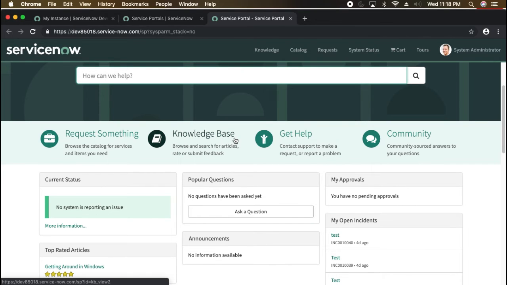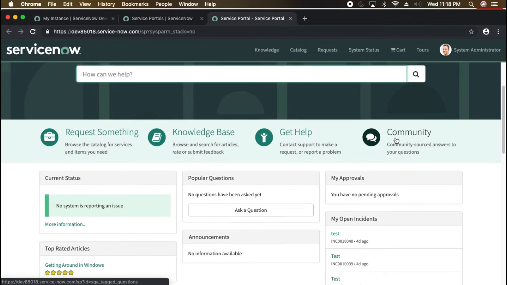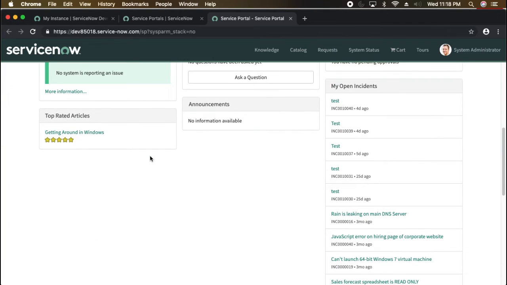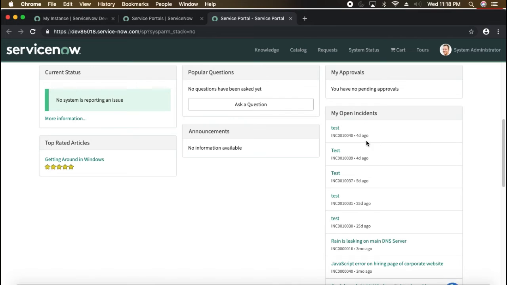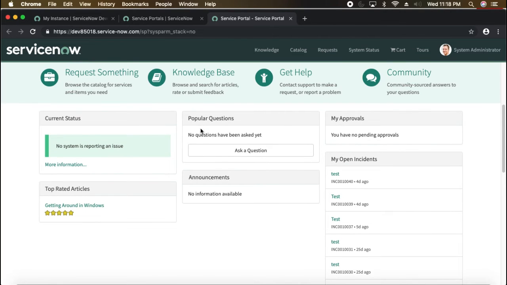If the user wants to search some articles, get some help, or go to the community, that's what you can do right from here. These are my open incidents, my approvals, popular questions, announcements, top related articles, and this is the current status. Now, this is the main baseline portal homepage, which you reach when you click on that service portal homepage.